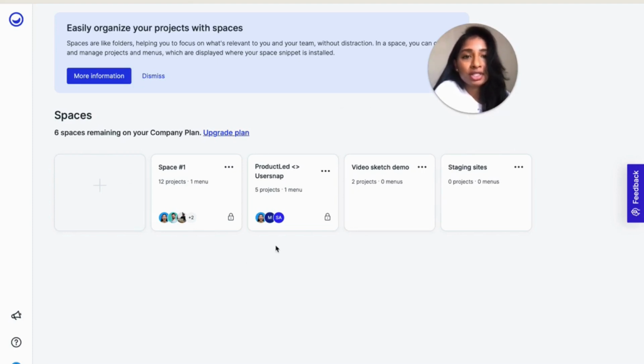So here is where you could see your space overview page. You could see all the different spaces that have been created. There has been one space created by default that has all of your projects and feedback menus. Here is where you would click to create a new space.